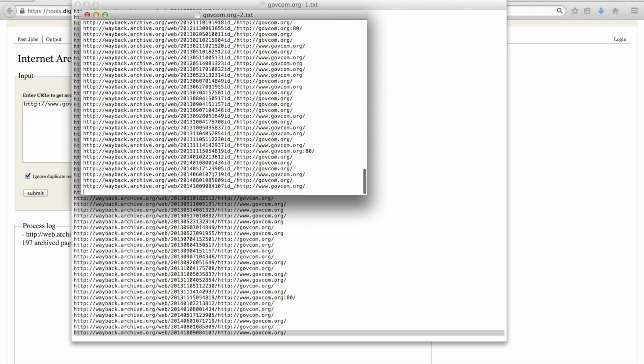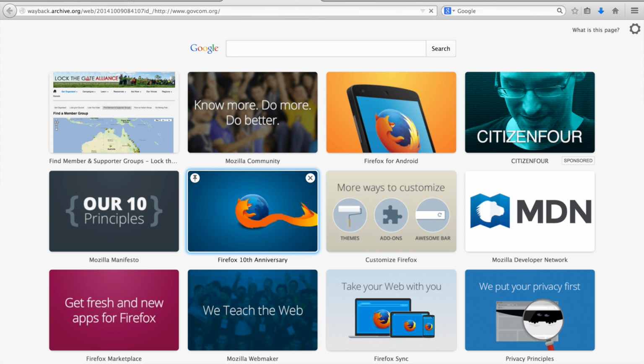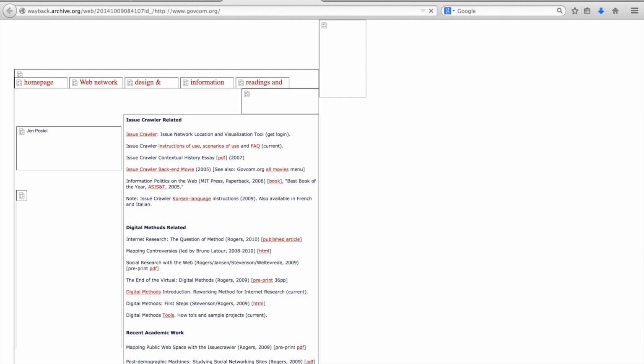If we now take the last URL, you will see the archived version of the web page, but without the Wayback Machine's timeline on top of it.